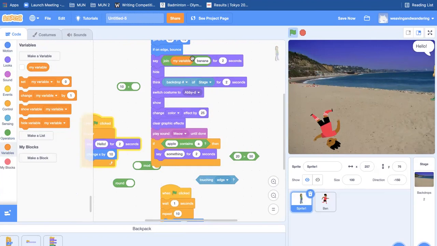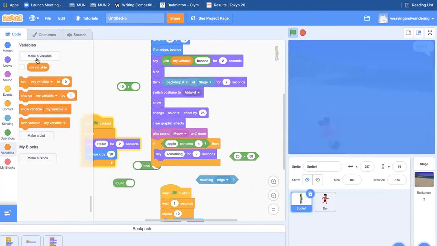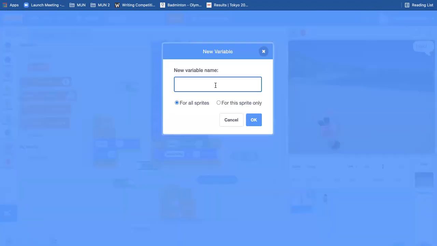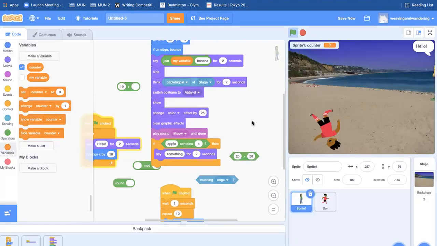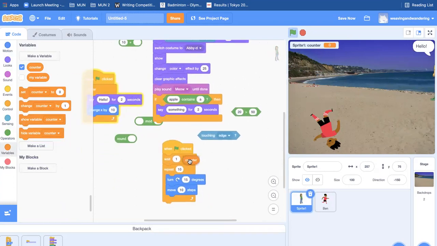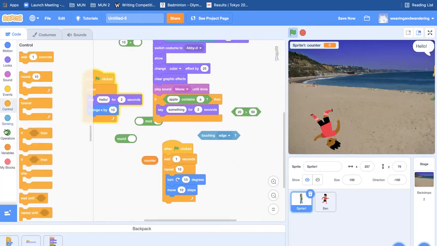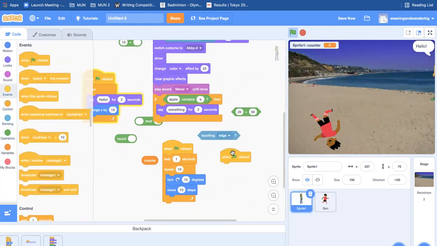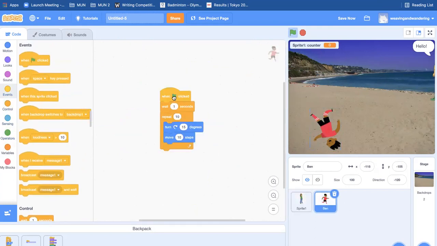If we move on to variables, a variable is something you can create in case you need something custom. Suppose you're creating a counter or a timer, then you can create my variable, and say for this sprite only, it's a counter. So then I'll say when flag is clicked, repeat. If I'm to code something with this, I'm going to go back to Ben, so it's clearer for you.